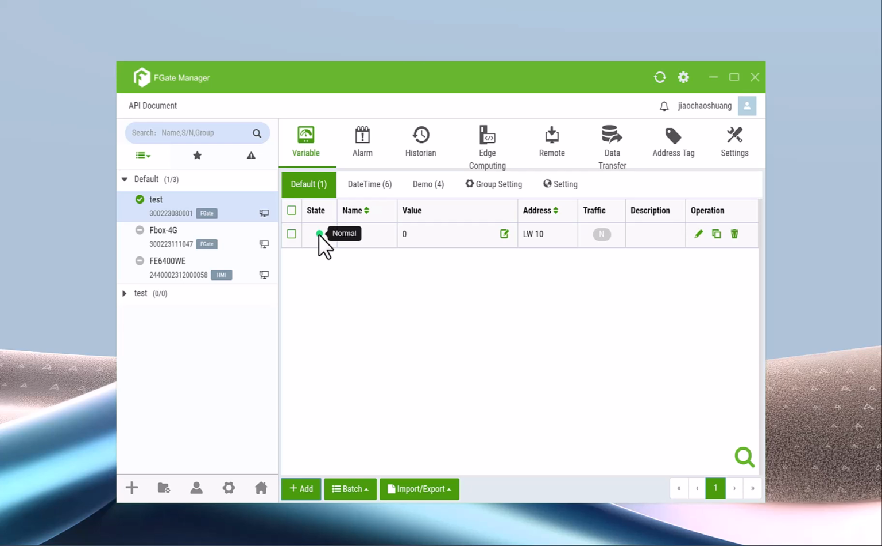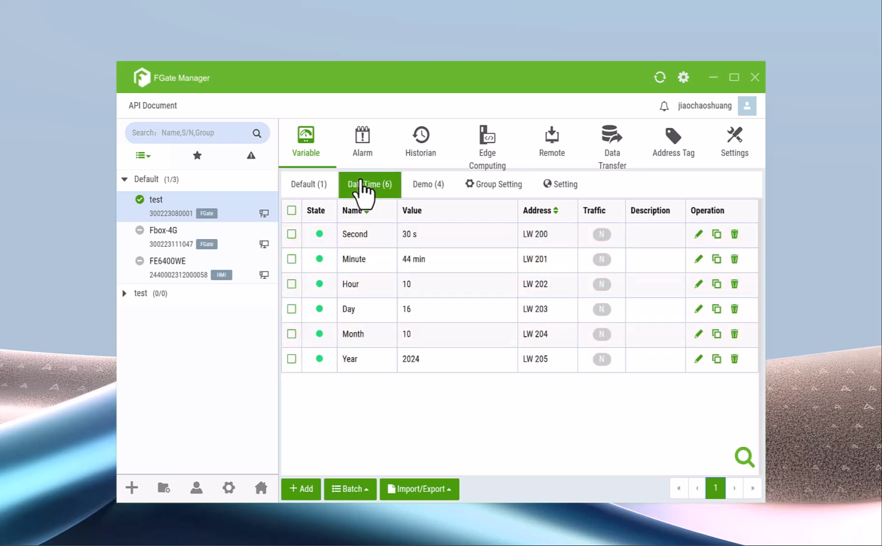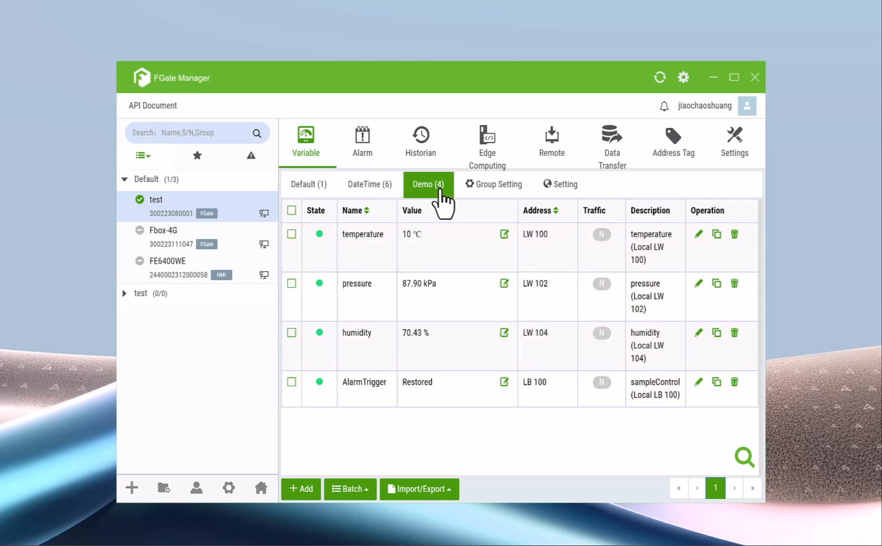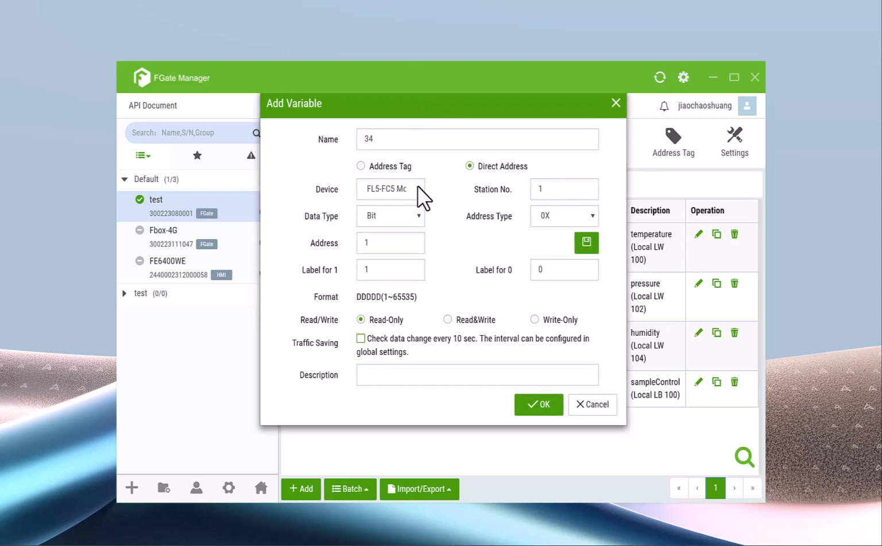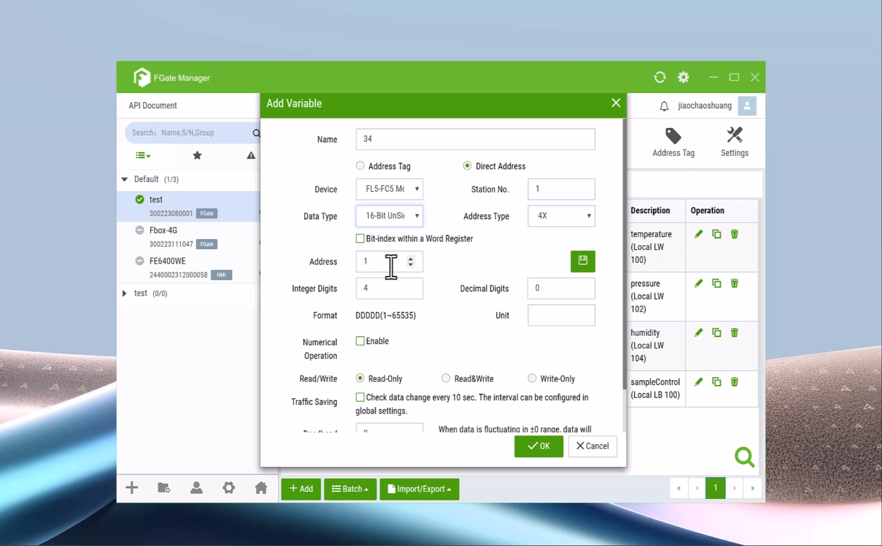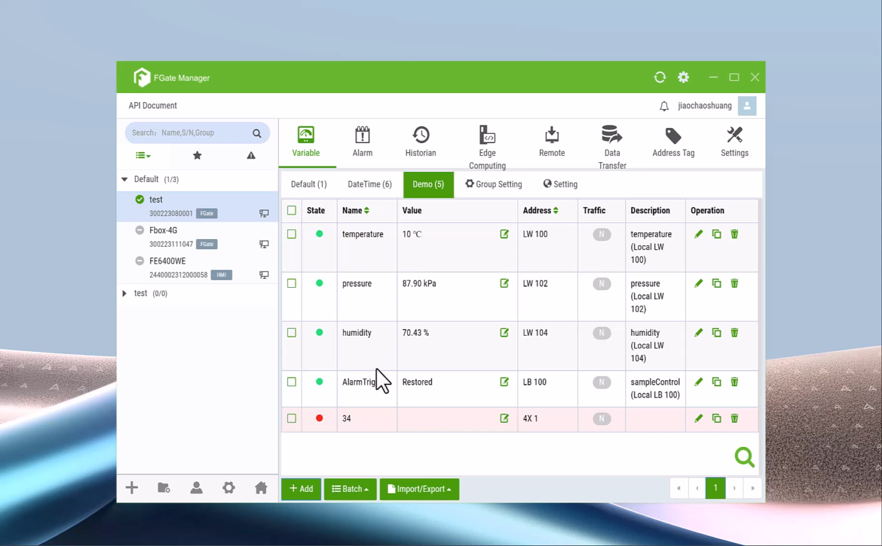If it is gray or red, for example, if I add another variable, because now this gateway is not connected to this FC5 PLC, it will show a red dot. This status is abnormal.